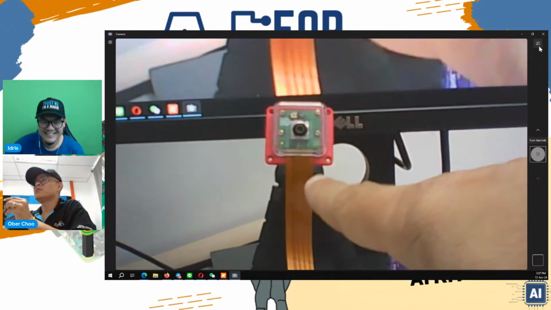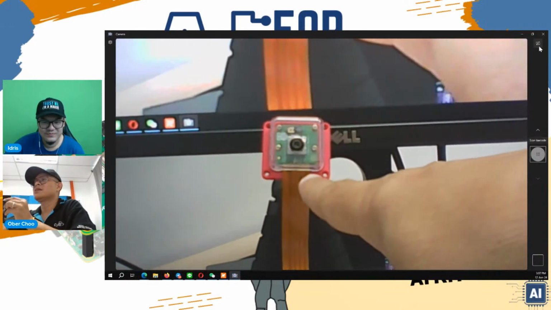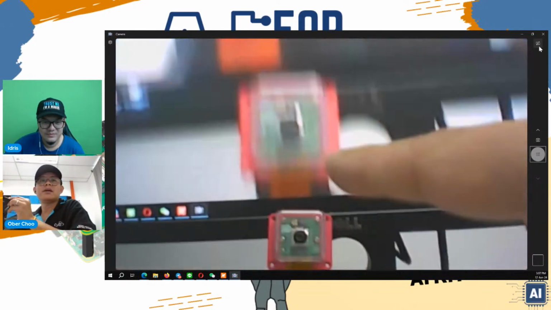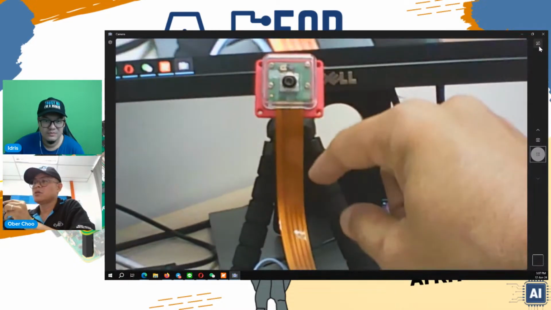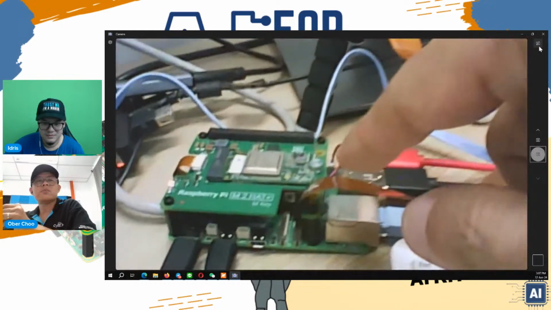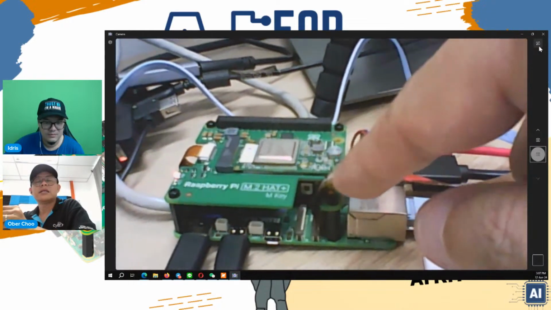So this is the camera. I'm using V3. Okay, so I'm changing it to another camera, that's why there's a screen here. So this is the V3 camera on the tripod. And this is the Raspberry Pi together with the AI kit.